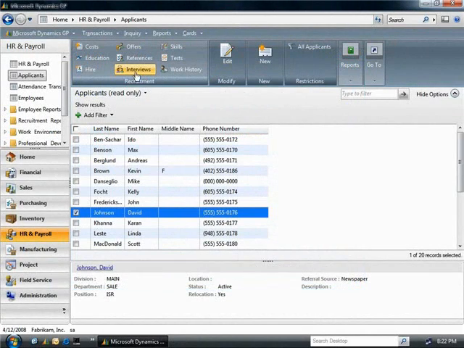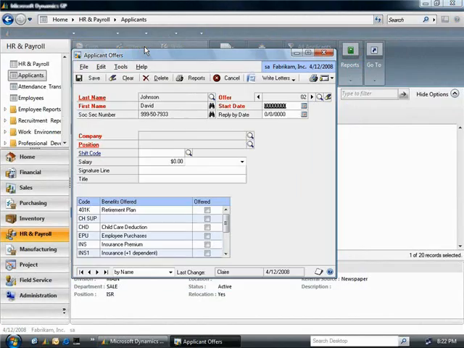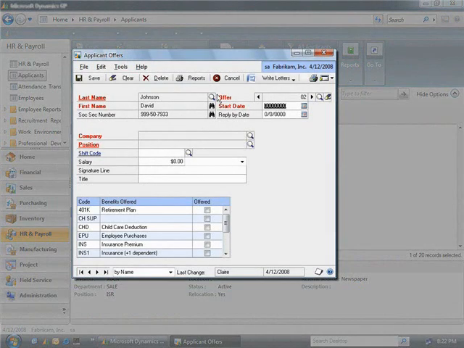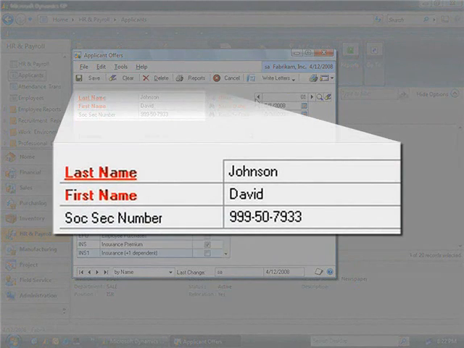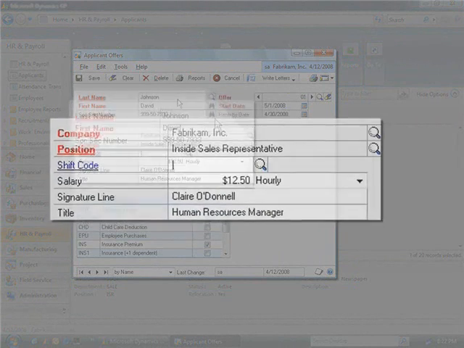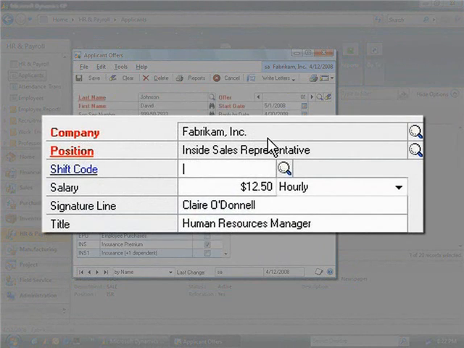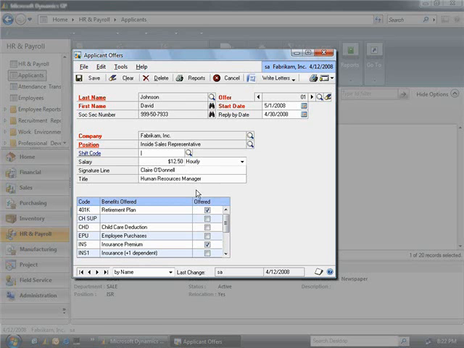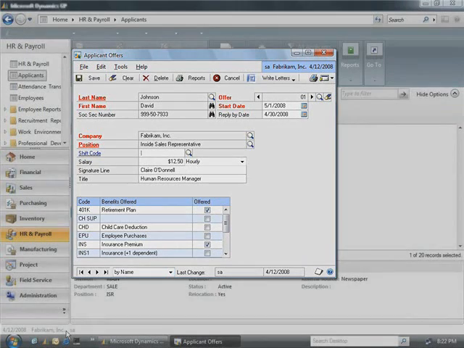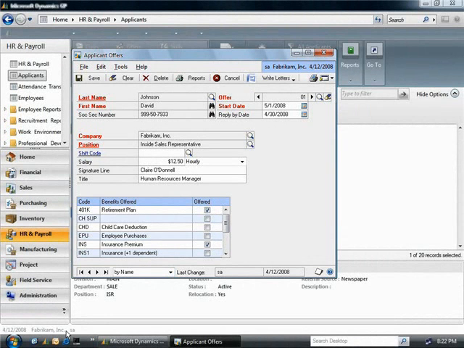Now, we're ready to extend the offer. You can see the applicant offers window is populated with David's information. It also displays the relevant information associated with the inside sales position. If you want to make any changes to the offer, an audit trail note will be created so it's clear who made the changes.